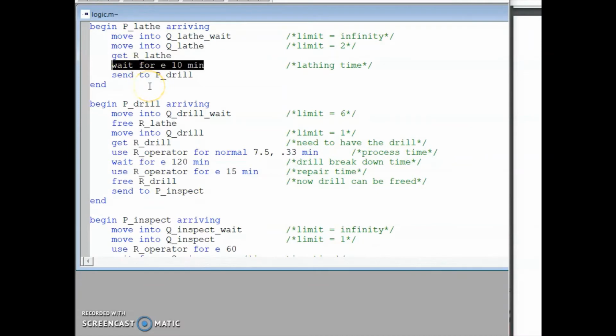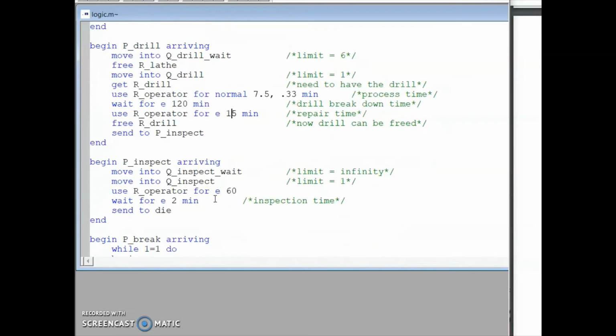We then have job processing times. We've got a normal distribution, mean of 7.5 minutes, and a standard deviation of 20 seconds, which is equivalent to 0.33 minutes. Moving on, you have a drill breakdown time. It is an exponential distribution of 120 minutes, and the repair time is 15 minutes, also an exponential distribution.